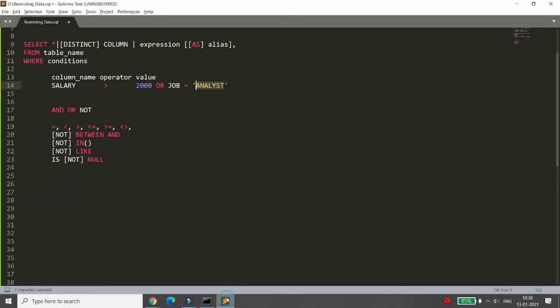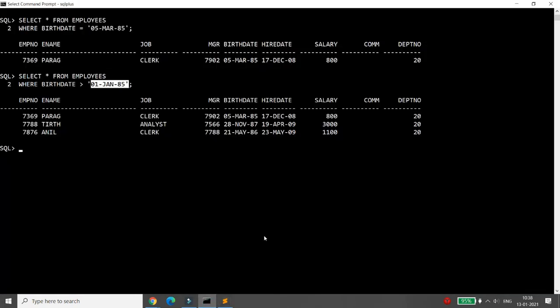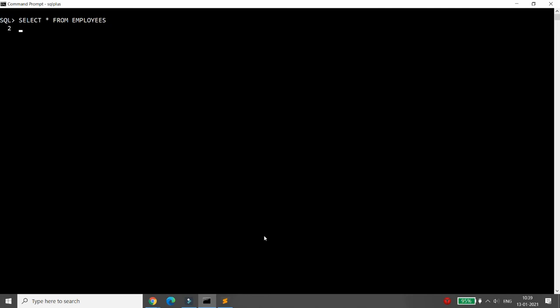It means we can use all these operators with any column and with any data type. You can use greater than and less than with characters also, with dates also, and with numbers also. Sometimes people ask, sir, can we use less than and greater than with characters?